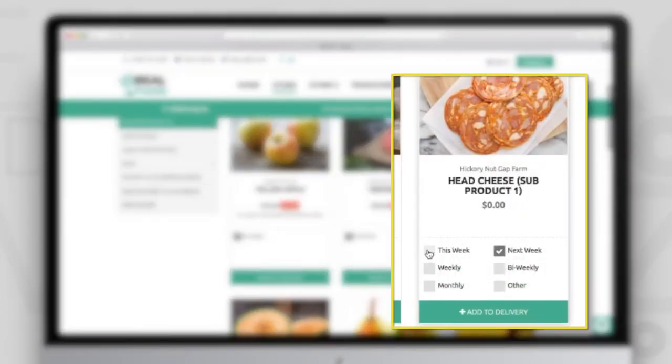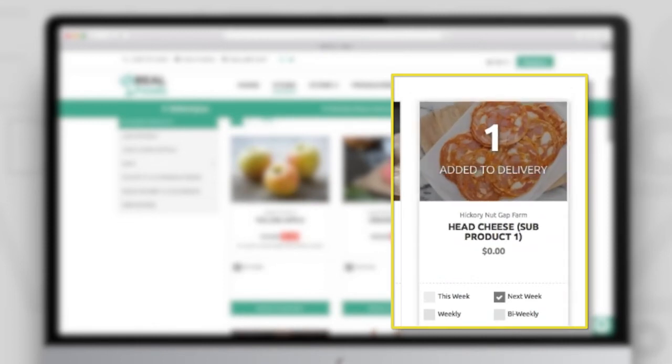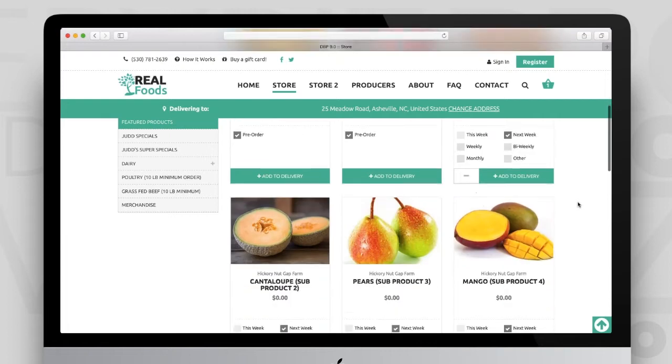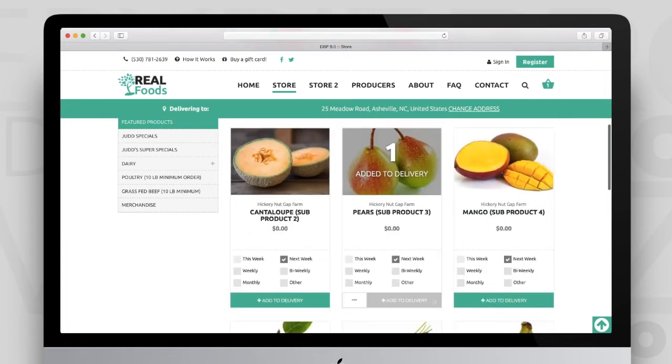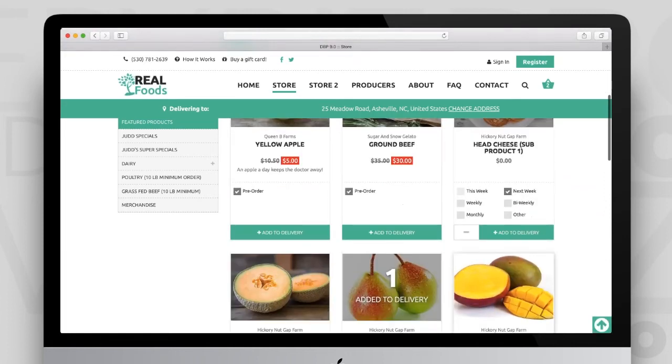So I'm going to choose this head cheese. It looks like I'm past the cutoff time for this week, so I can't select this week. That's disabled. When I click add to delivery, you'll see it just says 1 added to delivery right over the product image. Pretty slick, a nice visual. So as you bounce through here, I could start adding delivery on several of these, and you can always see visually what's been added to your order.